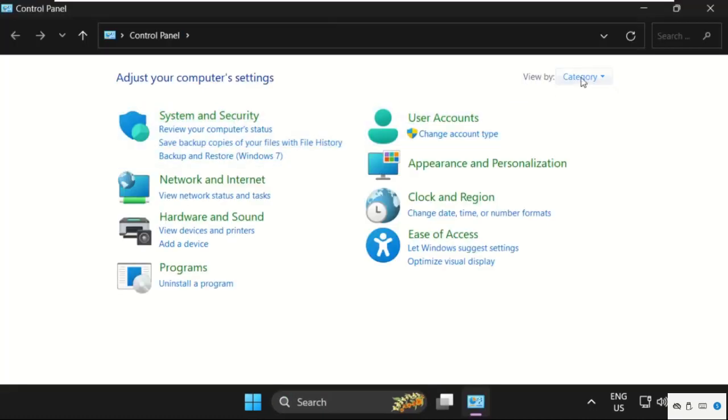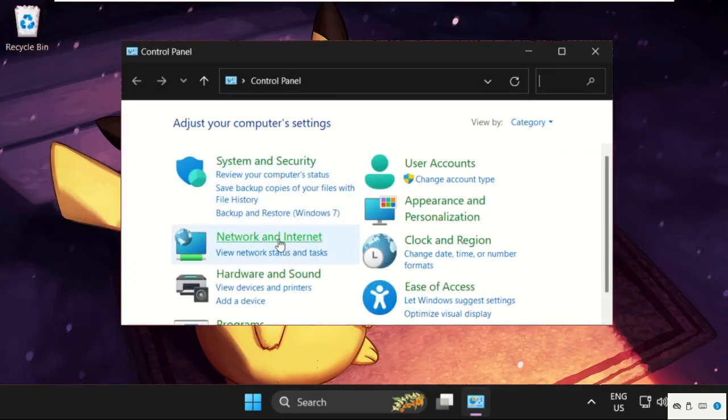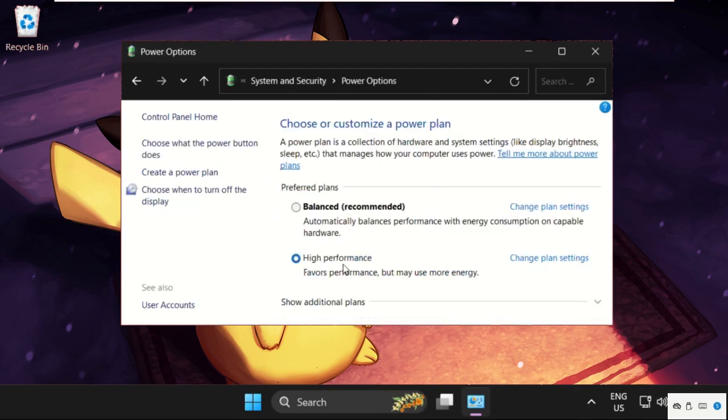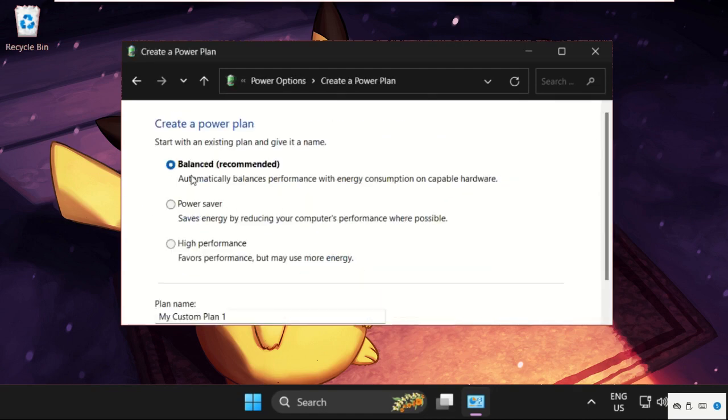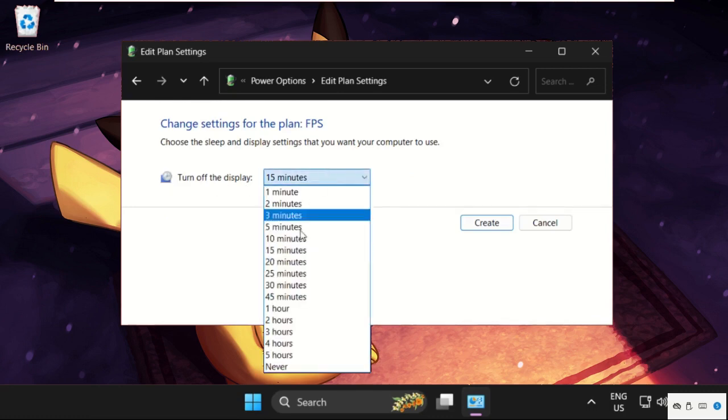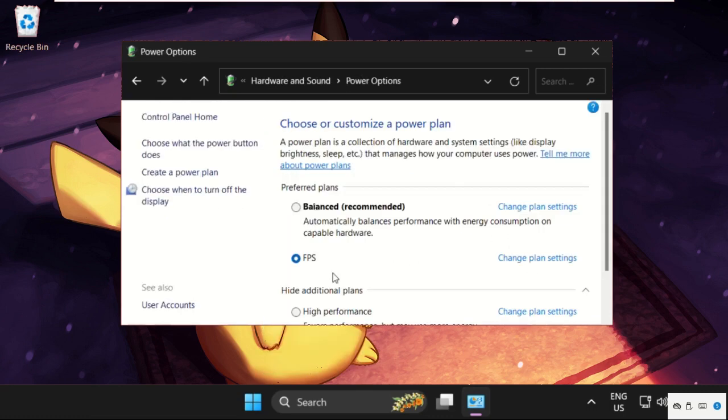then select view by as category and now select system and security, then click on power options, and from here we need to select create a power plan, select high performance and name it as whatever you want, for example FPS. Click on next and select your neighbor and create it. Once done, close this window.